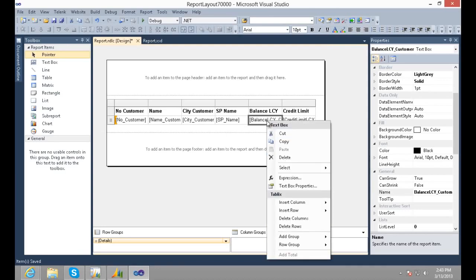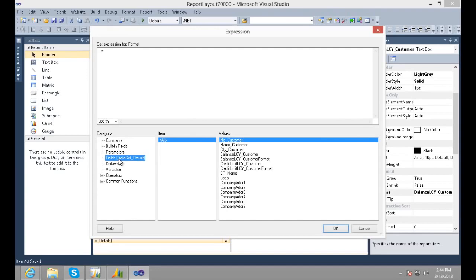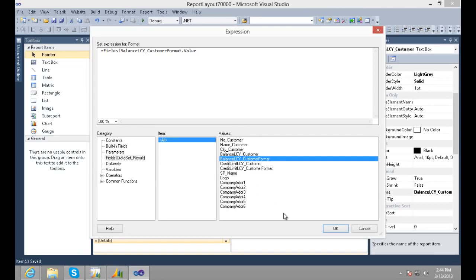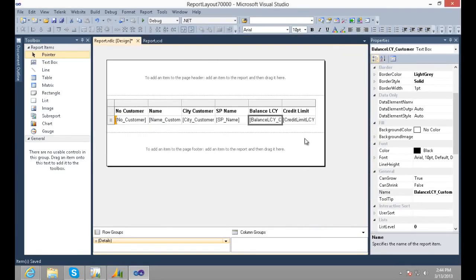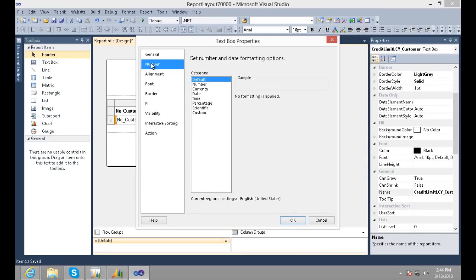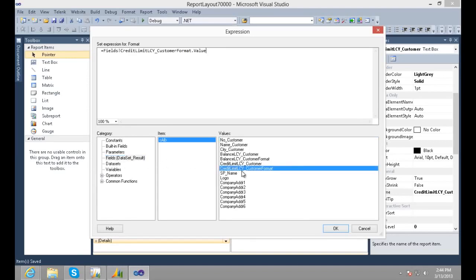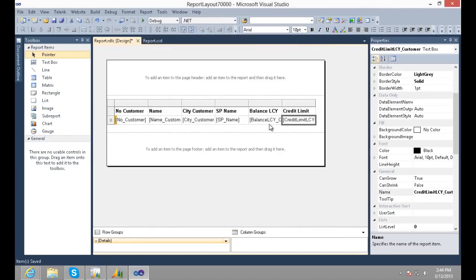To do that, right click on this text box and go to text box properties. Here under number, we can use the custom category to define the format. Under fields, you can choose the format that this text box needs to use. For example, balance LCY format for balance. And similarly, right click on credit limit LCY, go to text box properties, under number, choose custom category and use the function to define the format, fields and credit limit LCY format. Now both the fields are formatted in a similar way.